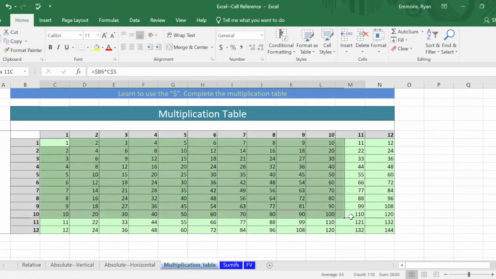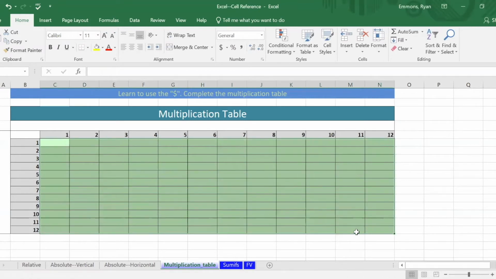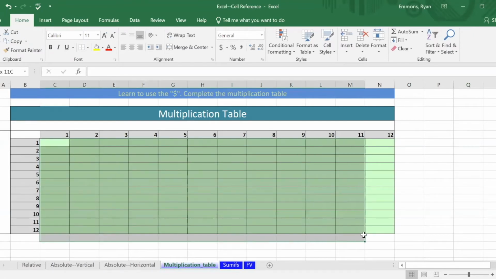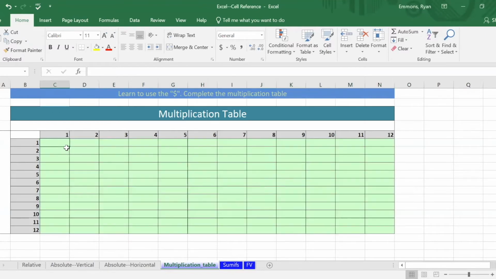Now I'm even going to show you a cooler trick, one that saves you a step from that. So let's highlight where all the formulas are going to go. So all this green area here. And if you notice, there's one brightly lit cell. That is the active cell. Don't click on it, because then you just ruin everything you selected.